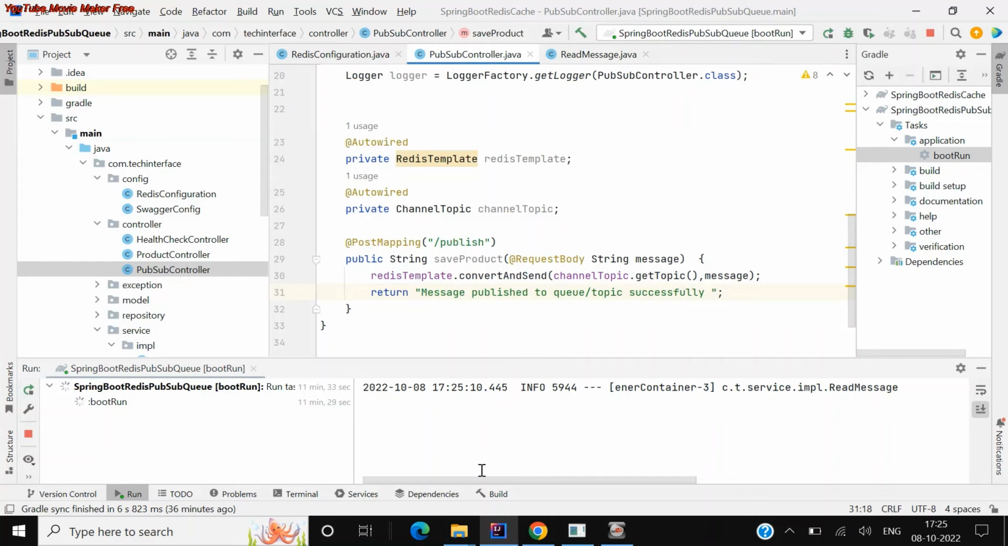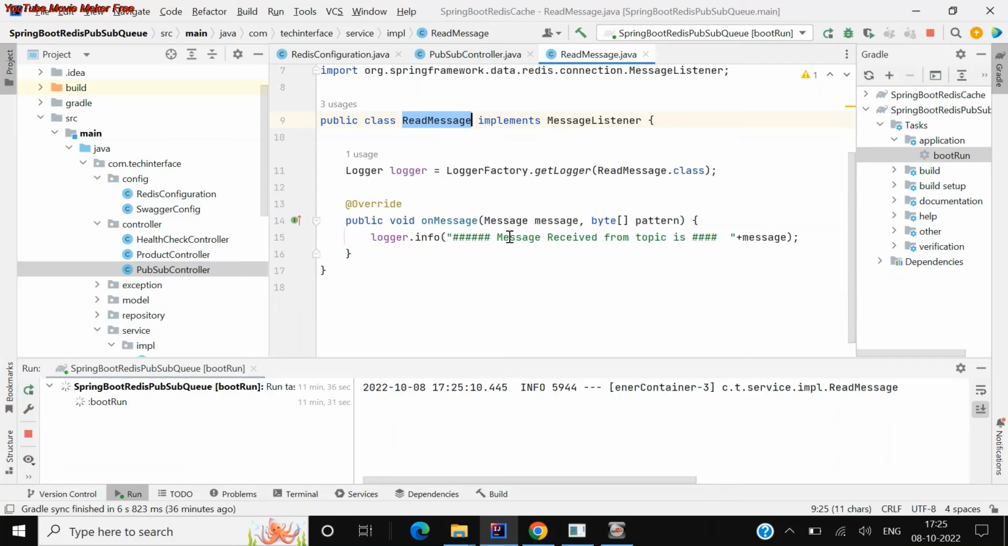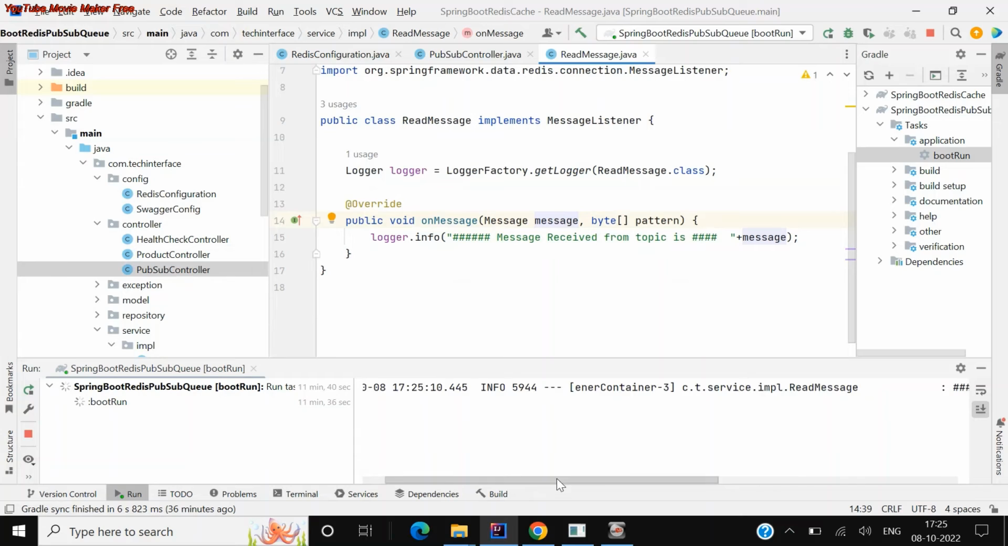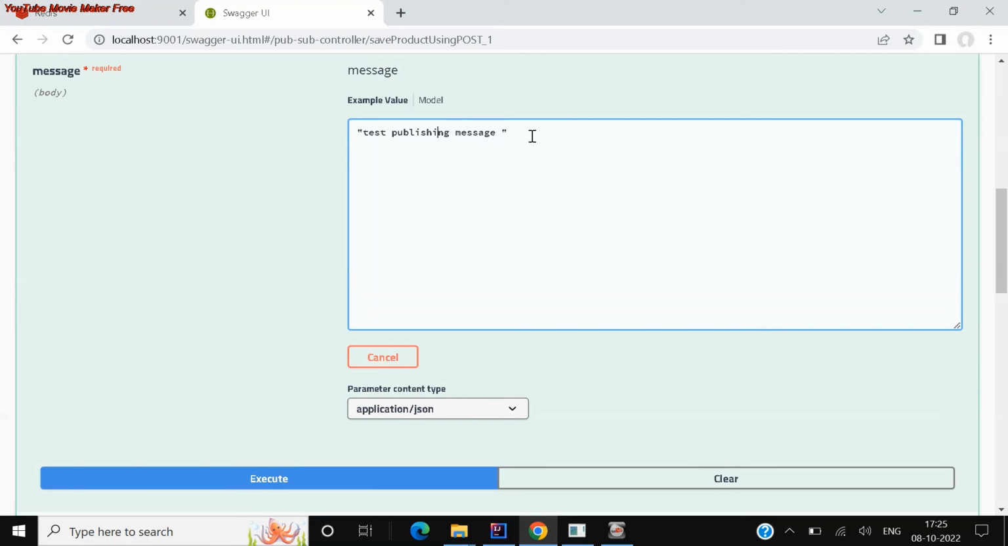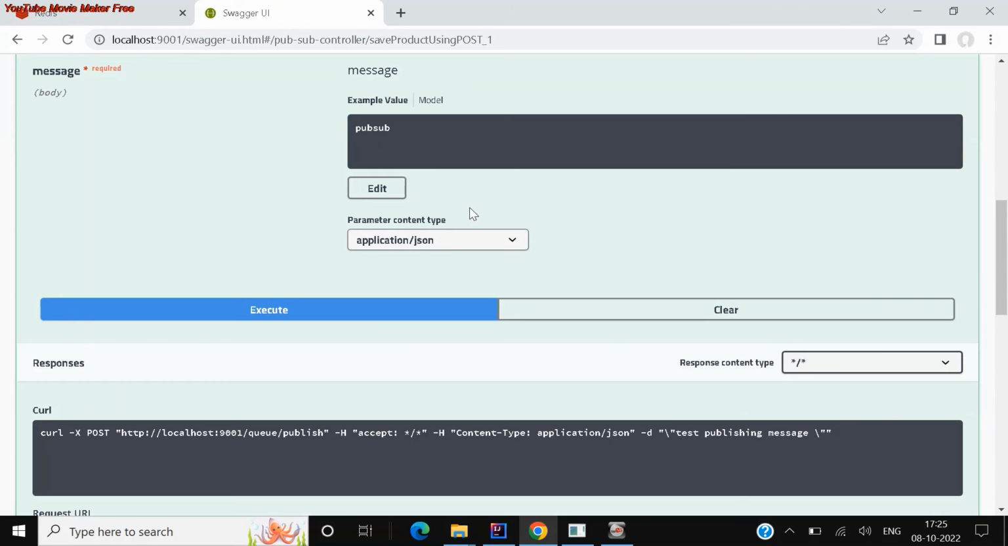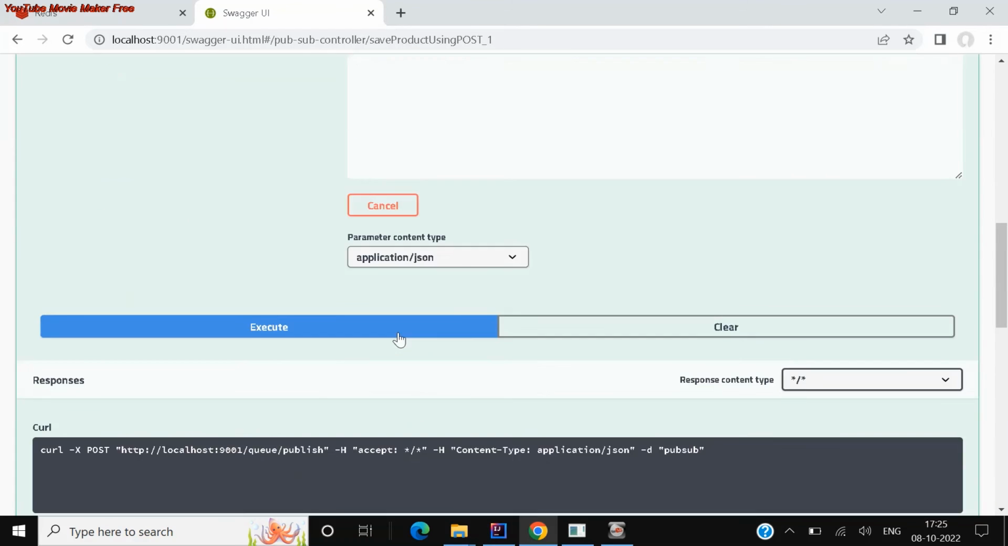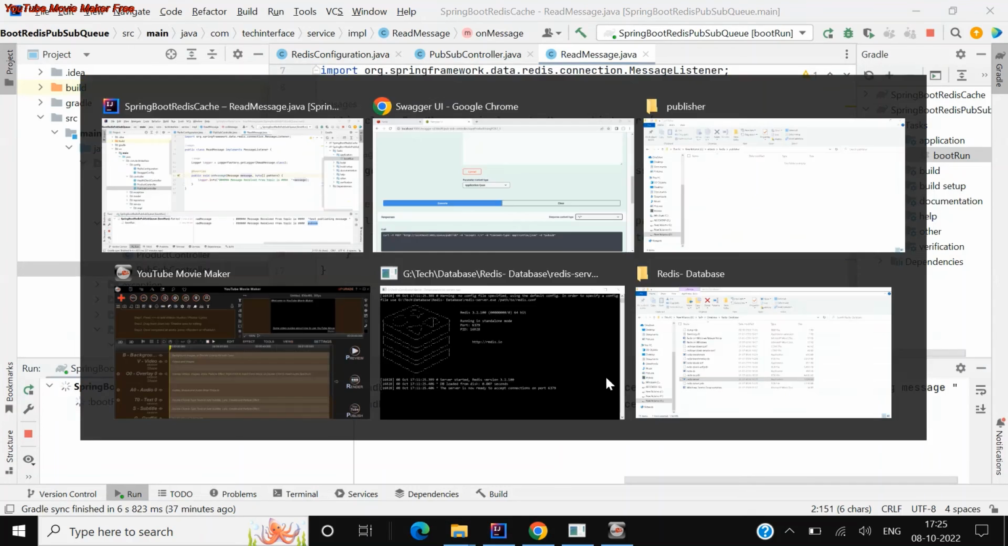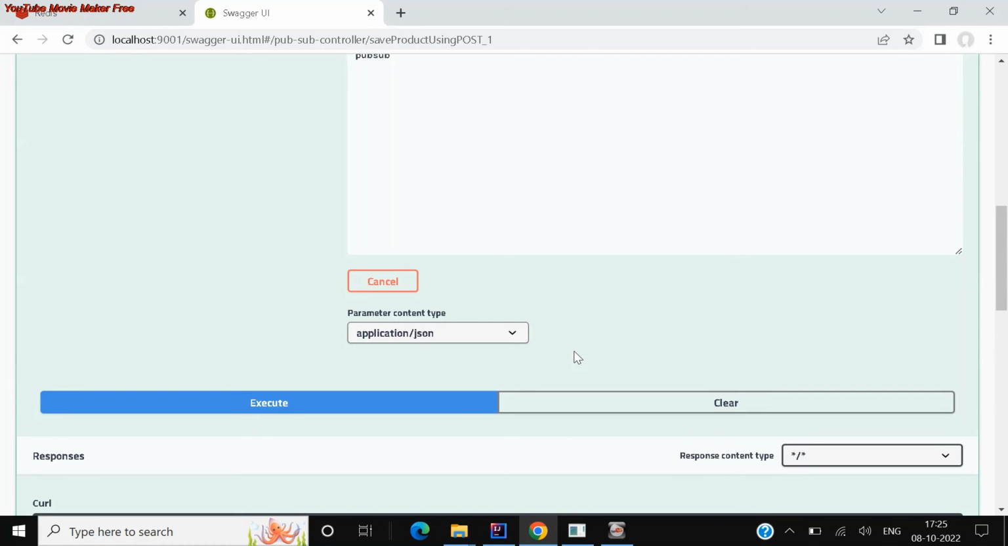But how do you verify? If you see, my ReadMessage has that logger which will be reading this message and printing it. If I go to my console, you see: message received from the topic is test message is publishing a message. If I try something else, like let me see, pub sub, I'll just execute it. So now it's pub sub. Whatever you add here, it will consume it and publish it.